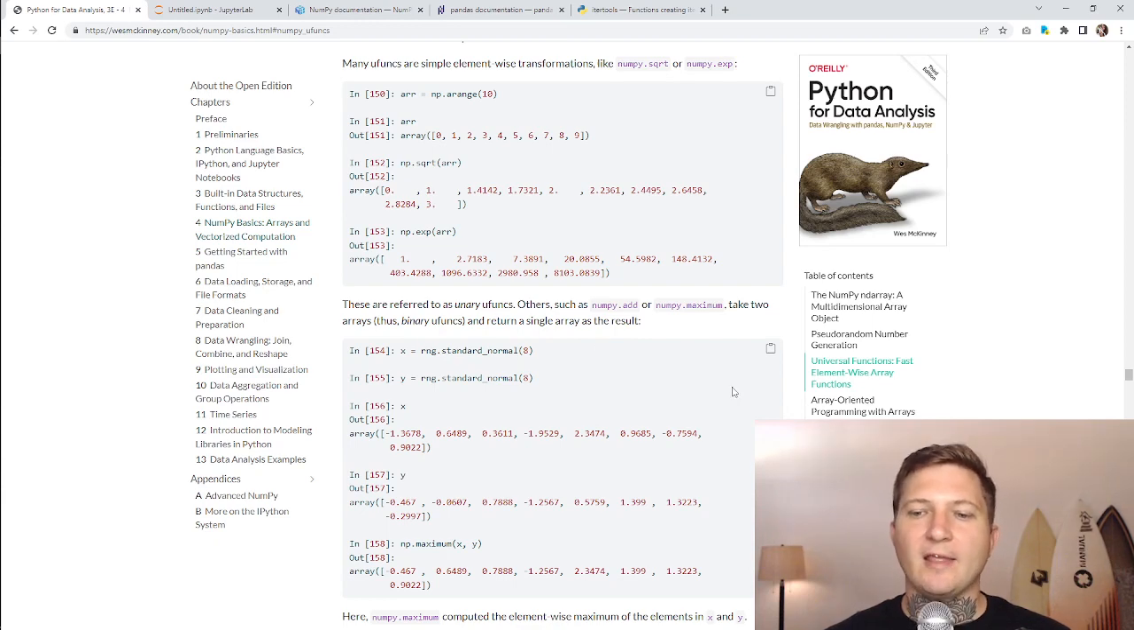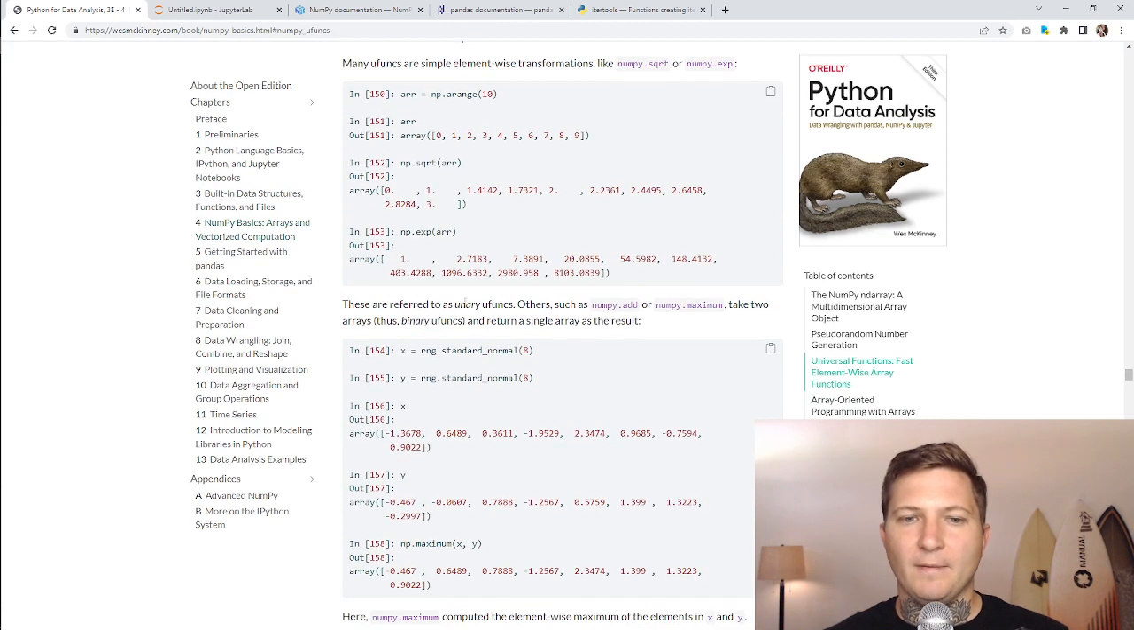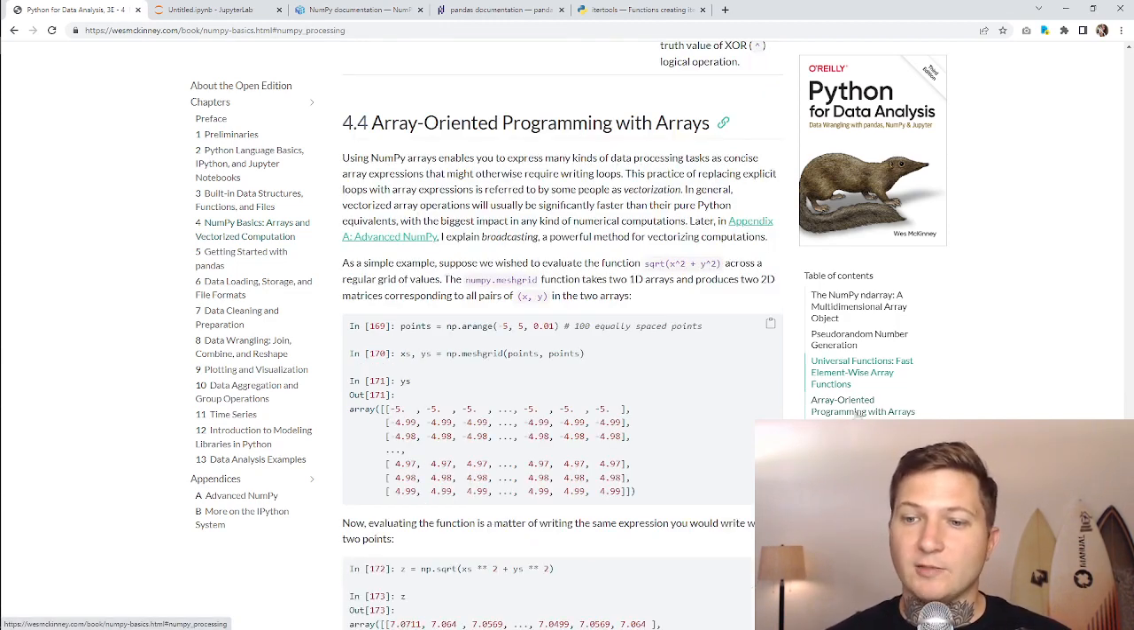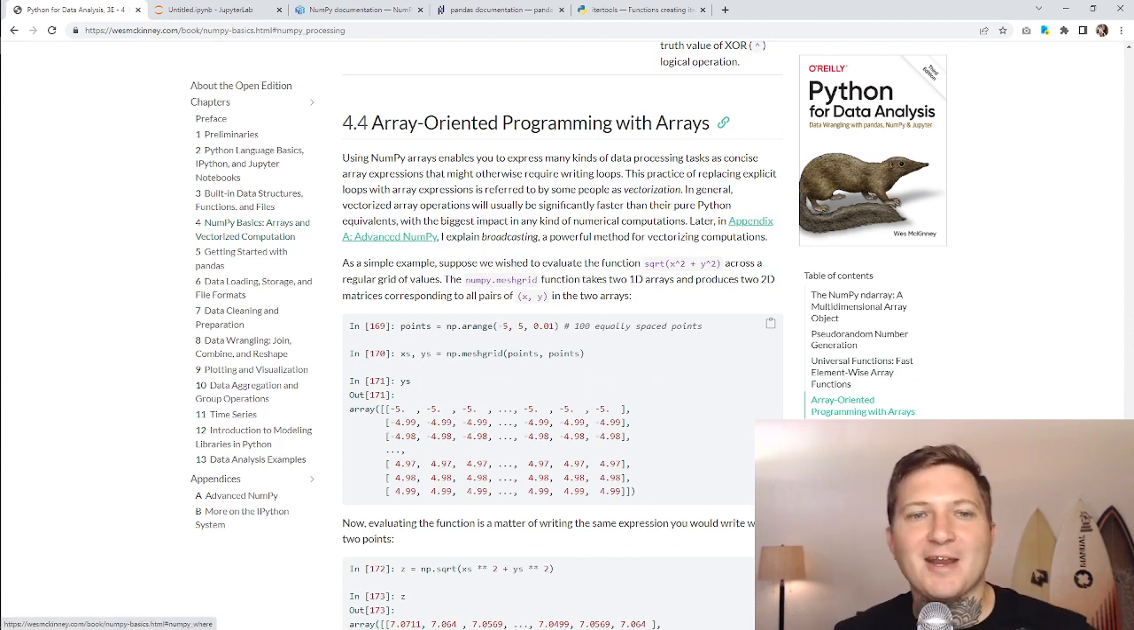Well, I am almost positive that whoever created NumPy is familiar with APL. I think I even read that somewhere. I'm not sure, but of course they use the term unary and binary, not monadic and dyadic as in J and APL, but still very similar because it's array based. And here we go, array oriented programming with arrays. That's cool.